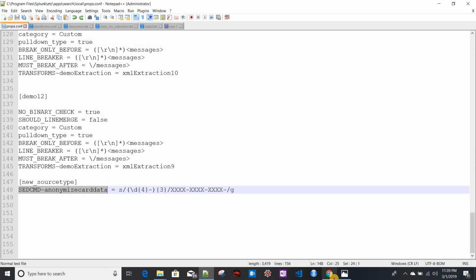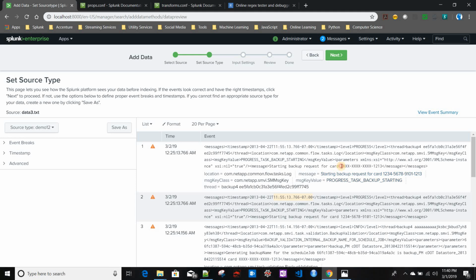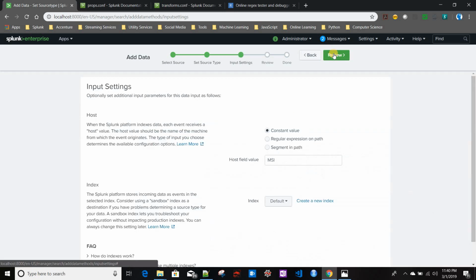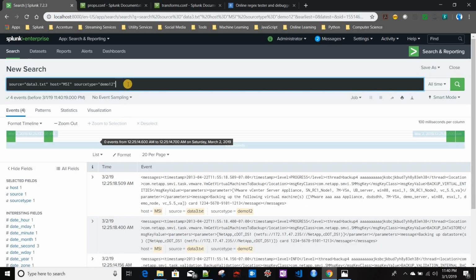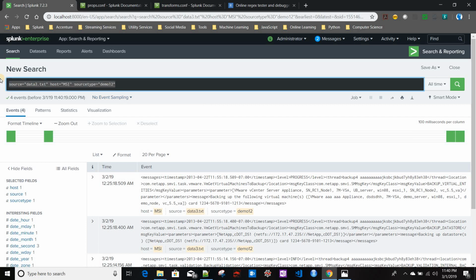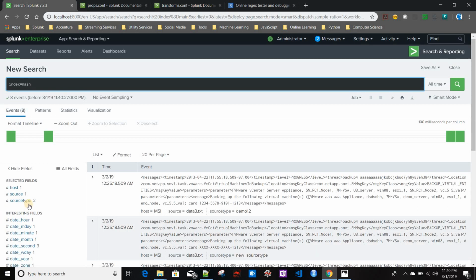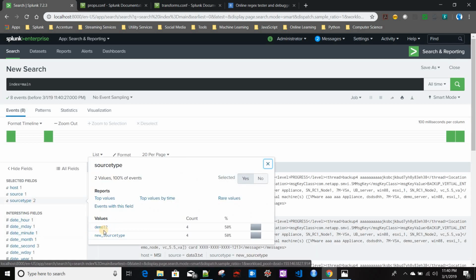If I show you the data over here, the card data is coming as XXXX, only the last 4 digits are visible. So now the transform has been applied to the new copied event. If I click on next, review, submit, start searching, and give index equals main, you can see I have two source types now, new source type and demo12.